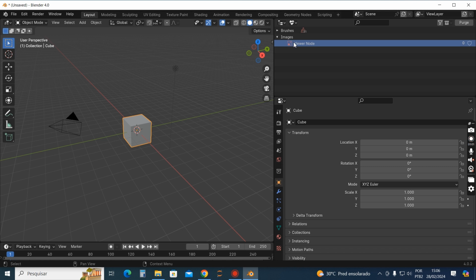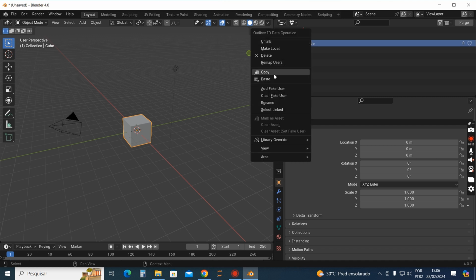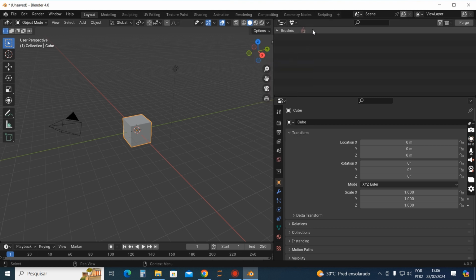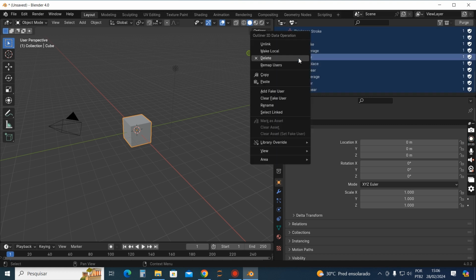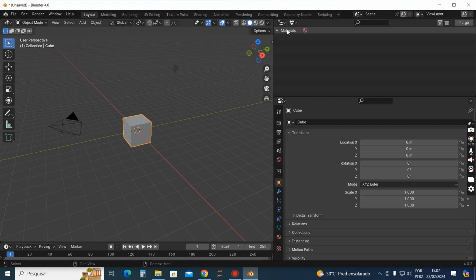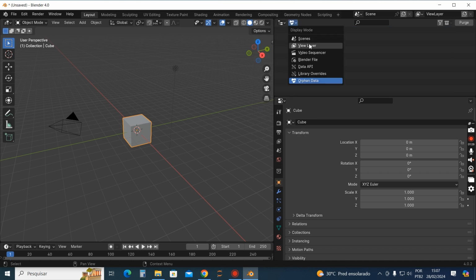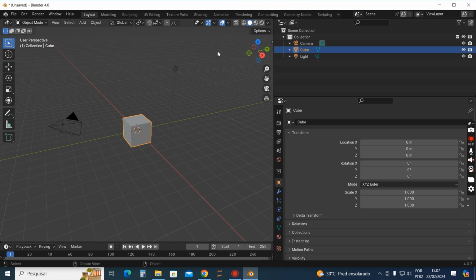So every time, in every project, every modeling, every work, we should clear all orphan data. Okay, so you select and delete with right click, and we have a clean scene.